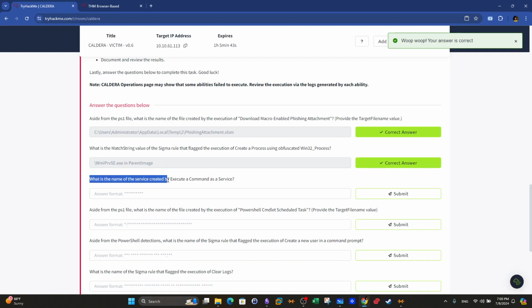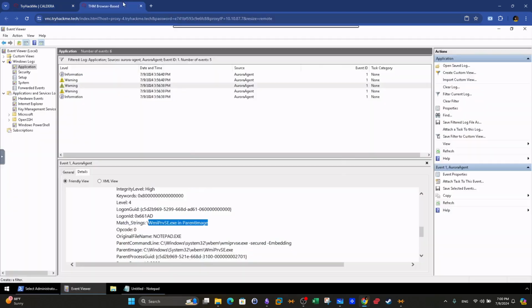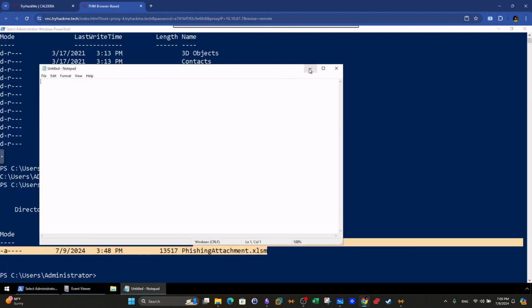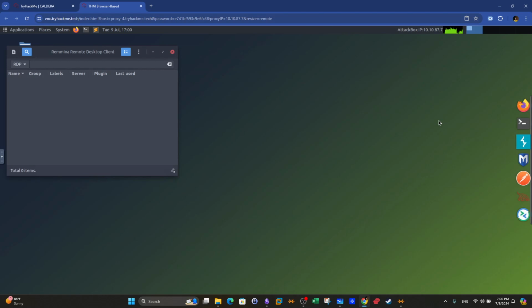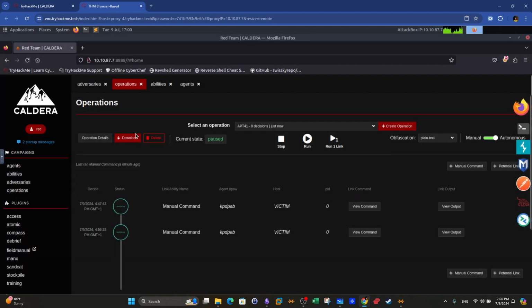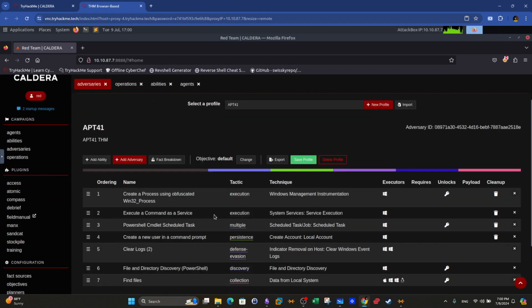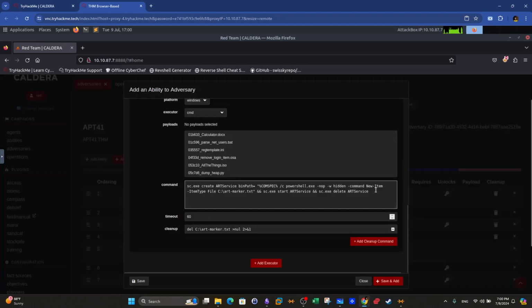What is the name of the service created by execute a command as a service? So we're going to check the next TTP. Going back to Caldera from here and back to the adversaries. The next TTP in line is execute command as a service. Remember, we are doing this manually because it's not working in my case.